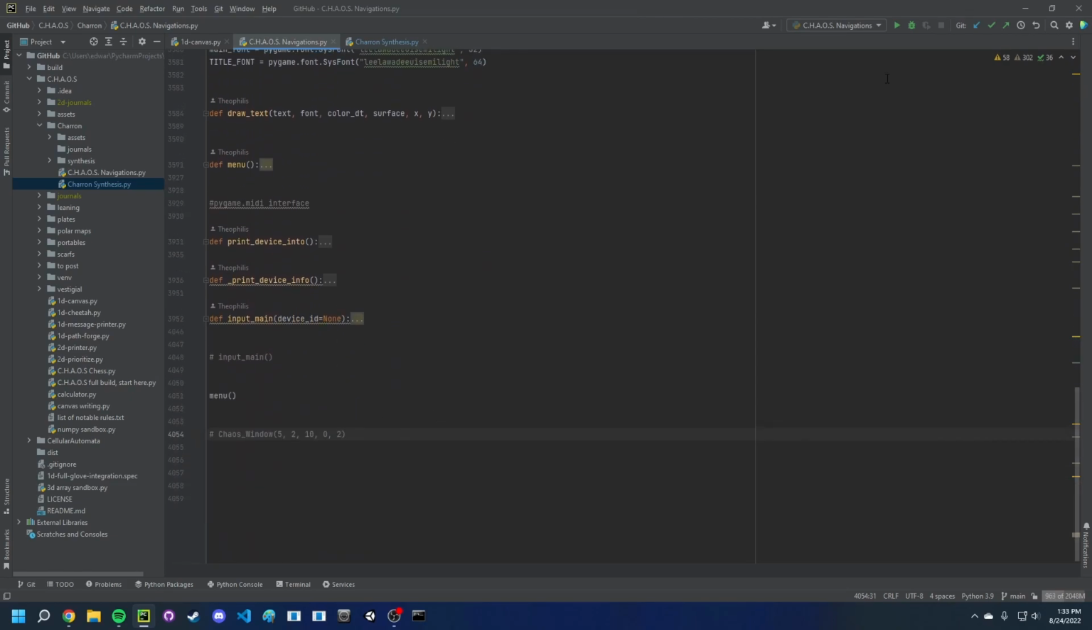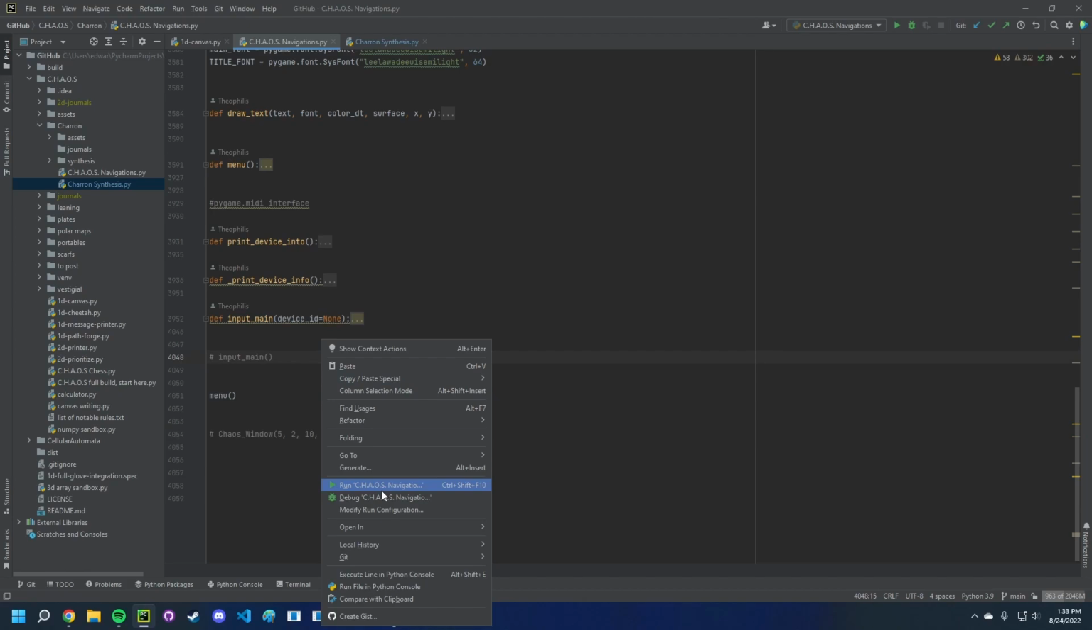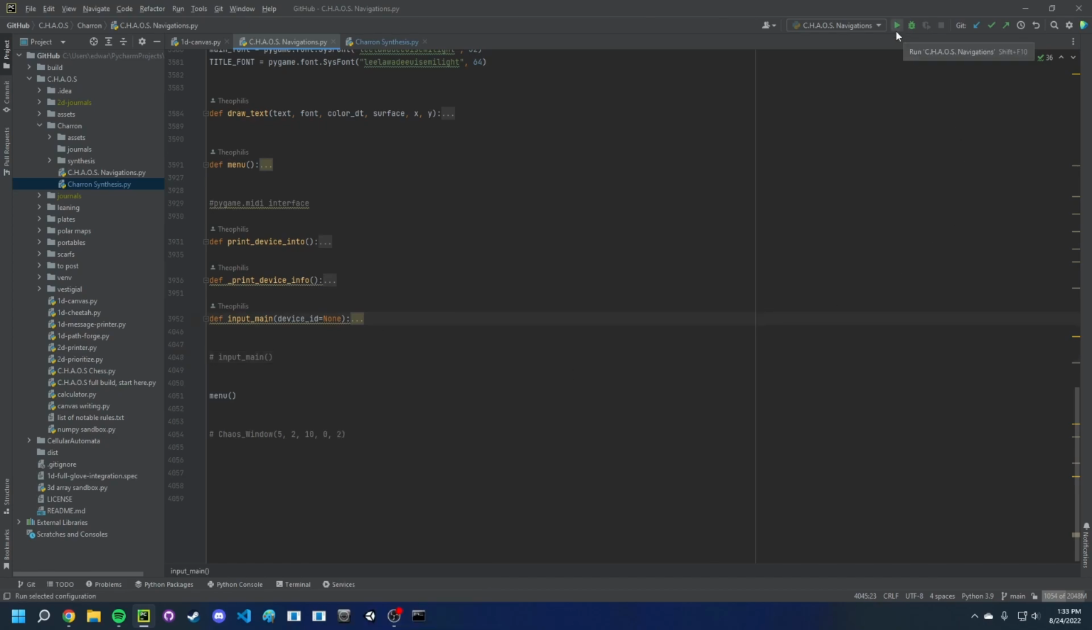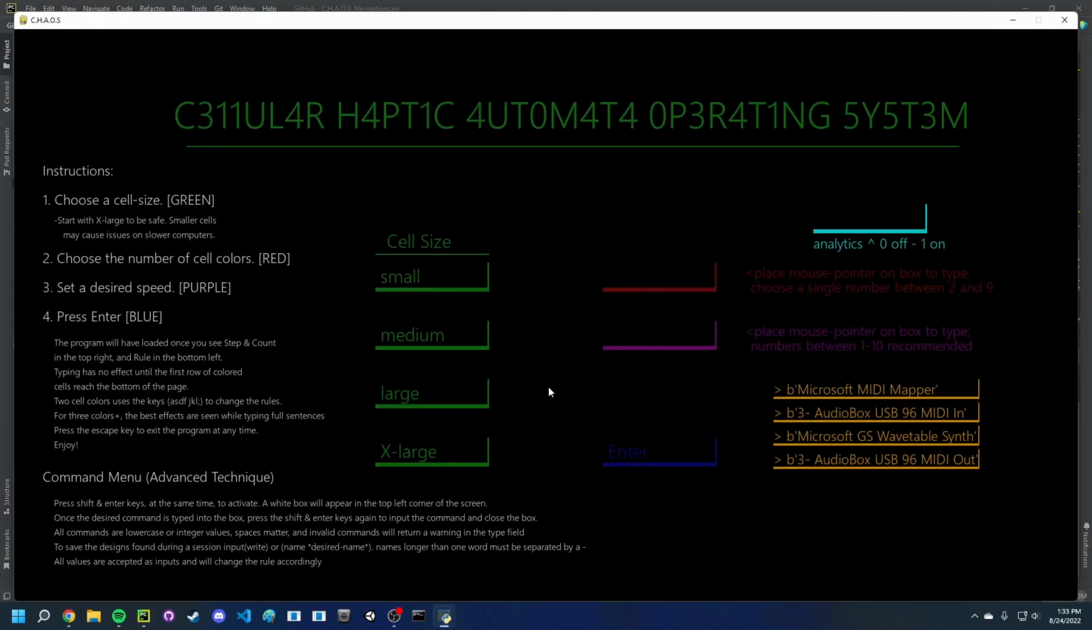Now to start this, there's two ways. You can right-click and press Run, the little play button. It'll say Run Chaos Navigations, or there's this play button in the top right. If you use the one in the top right, though, you have to make sure that the name of the program you want to run is next to it, to the left. So we're running Chaos Navigations. See it right there. So we can hit Run, and it'll open up this window.